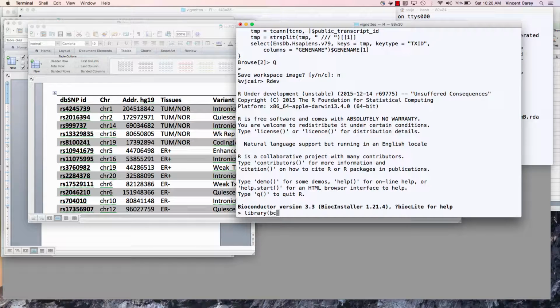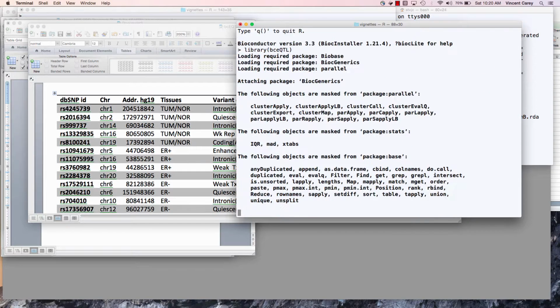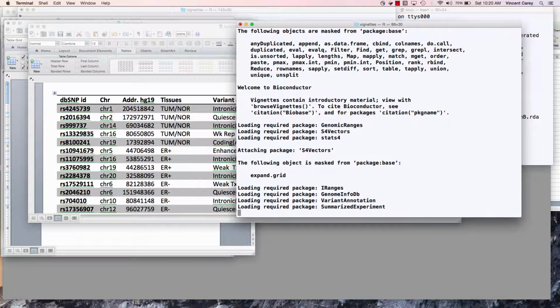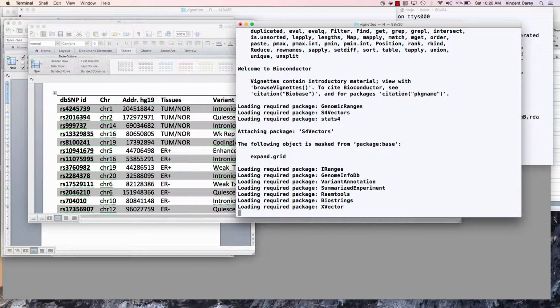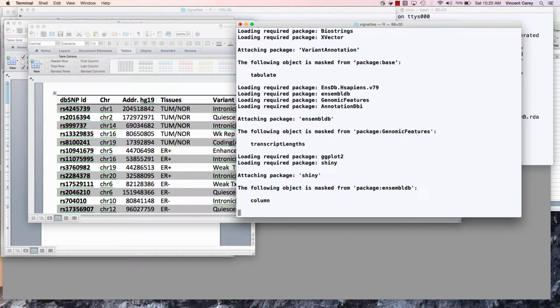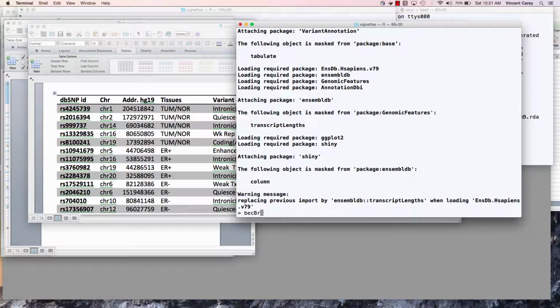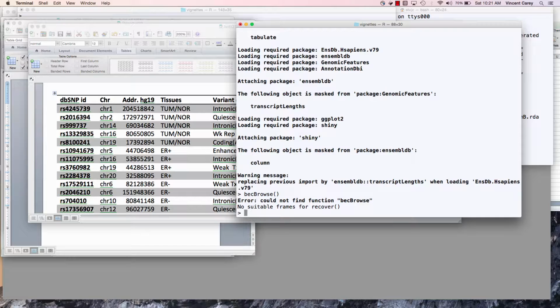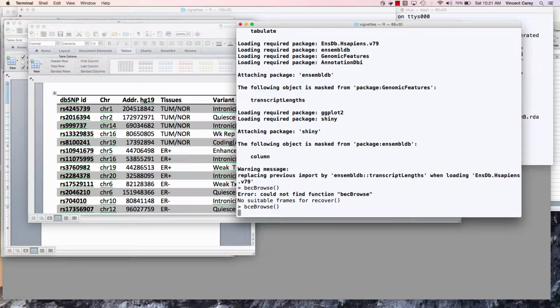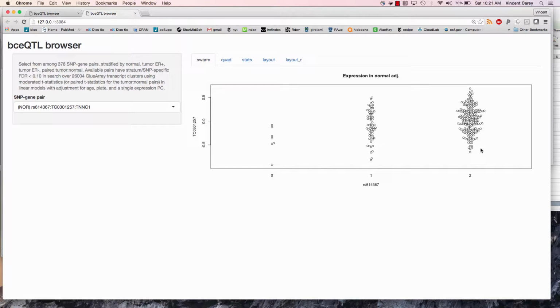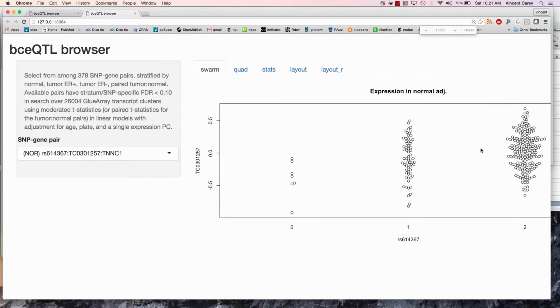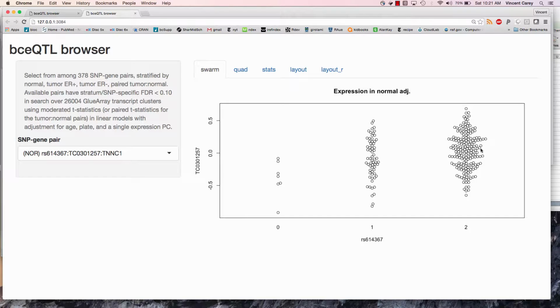So I'll just bring up the package here, and we will start the bceBrowser as soon as that loads in. bceBrowser. Oh, don't spell it incorrectly. And it takes a second for it to initialize. There's no internet connectivity. This is all running on the laptop. And we'll blow it up a little bit. And this is what happens when you start the bceBrowser utility.